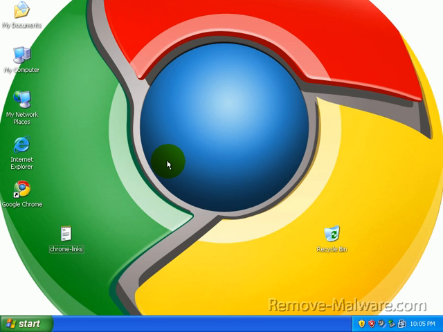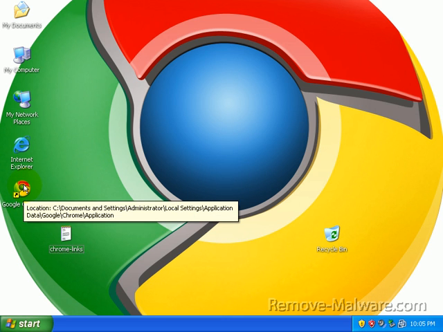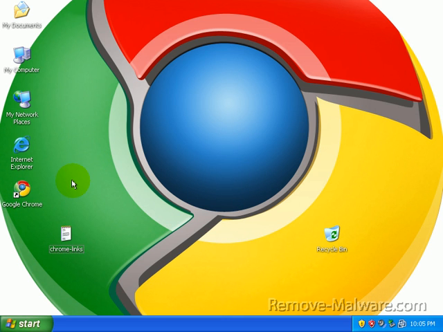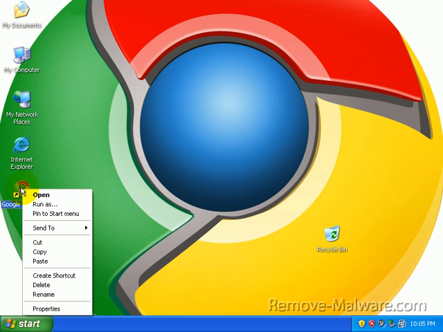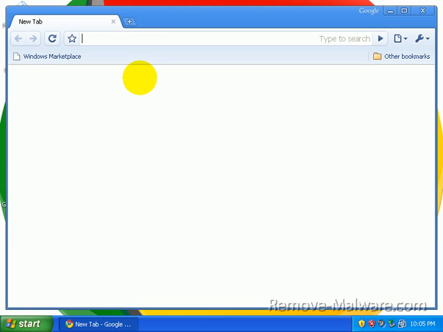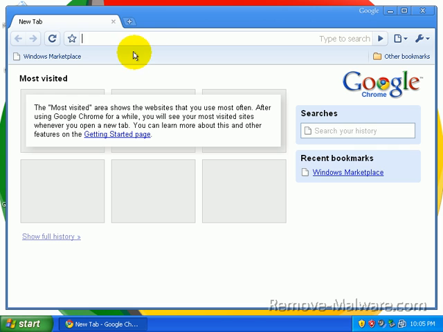Remove-malware.com, and tonight I want to take a look at Google Chrome and some of the security it has to offer you. Last night I took a look at IE8's SmartScreen filter. This time we're going to take a look at Google Chrome. It looks really cool, and it's really, really fast and really friendly. So anyway, I have 10 malicious URLs, and I'm going to throw them against Chrome and see how it protects us.